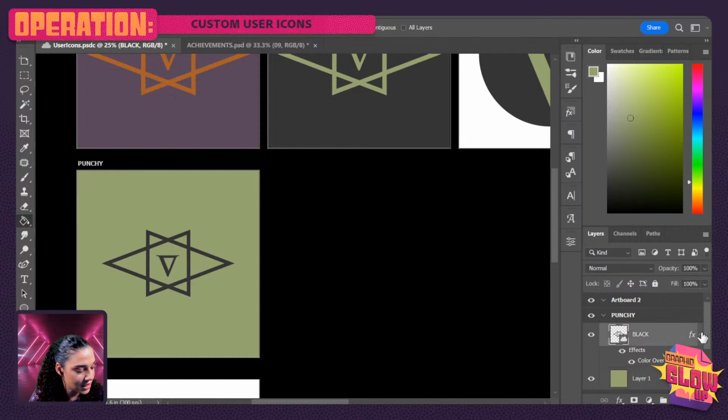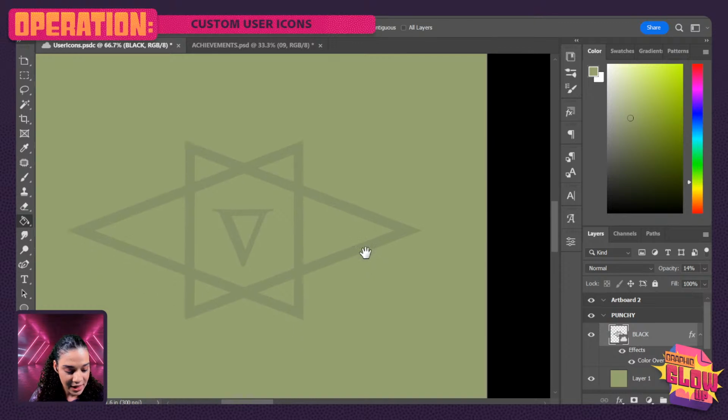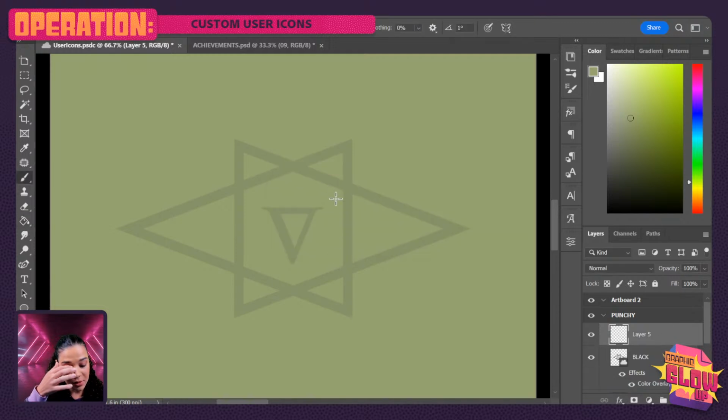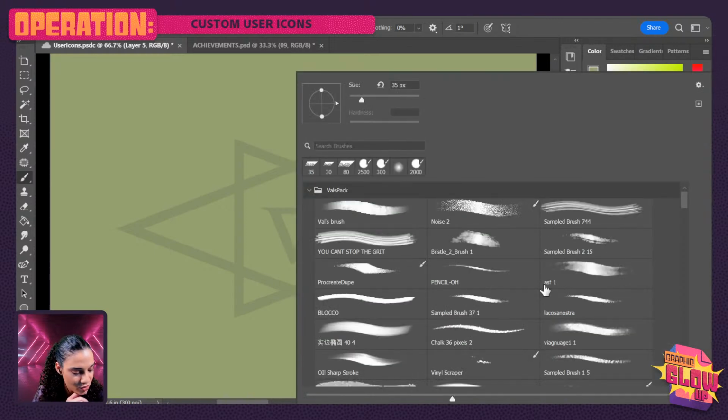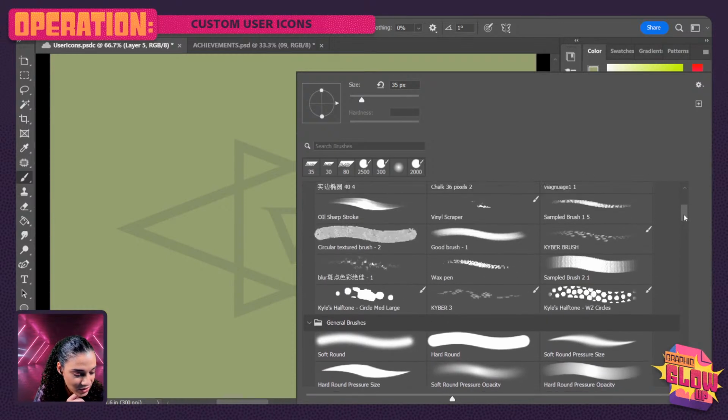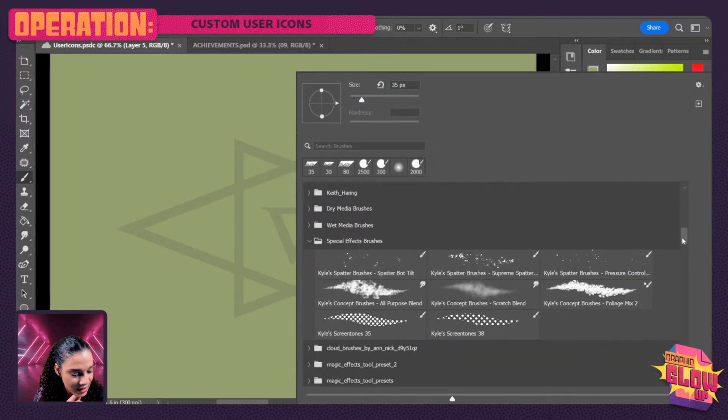I'm going to turn the opacity on the logo down, and then I'm going to draw over it. I'm going to give it some texture, make it look pretty cool. Let me make a new layer. I'm going to hit B on my keyboard, access my brushes, and look through my brushes here. I have a ton of brushes that I've gathered over the years.